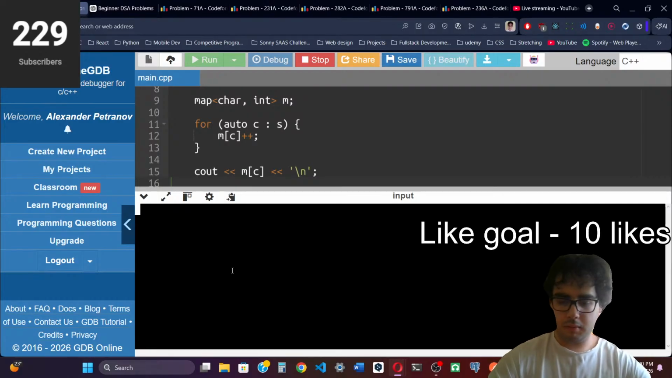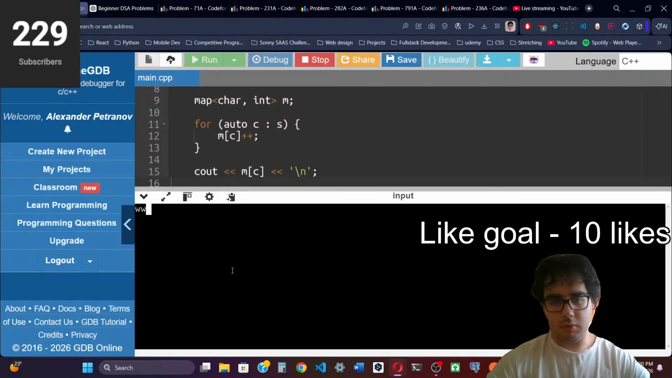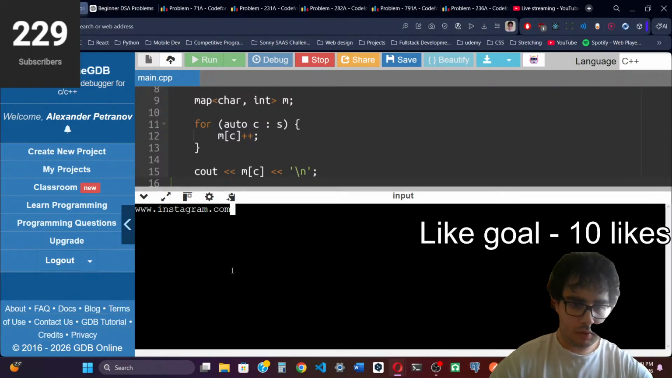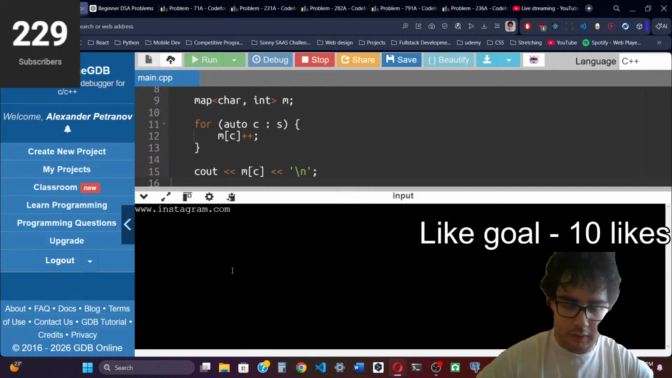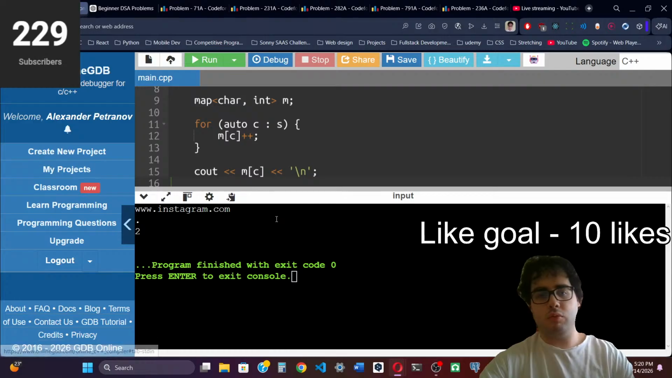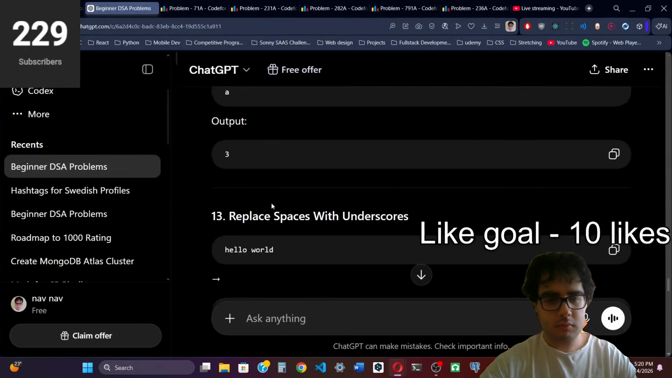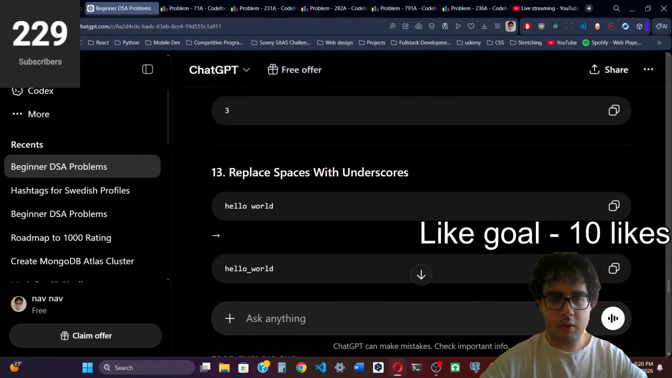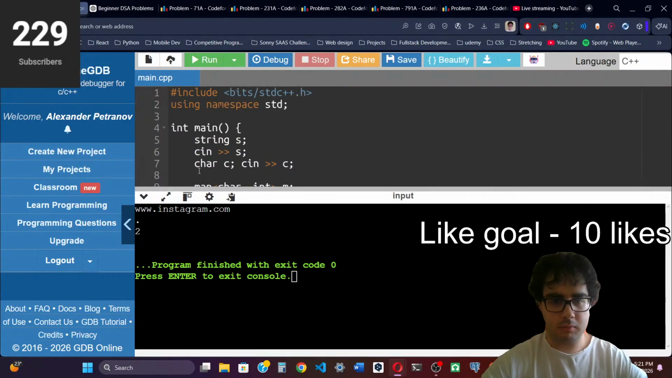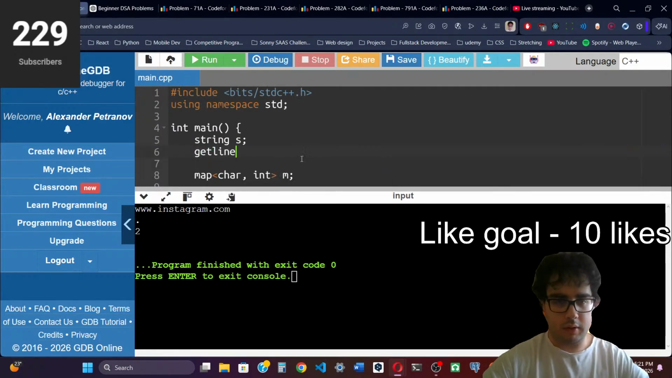Okay, let's try our last one. www.instagram.com, and say we want a dot. Okay. Replace spaces with underscores. For this, I'm gonna have to use getline, because if I use just cin, it won't take in the whole string. So I gotta use getline.